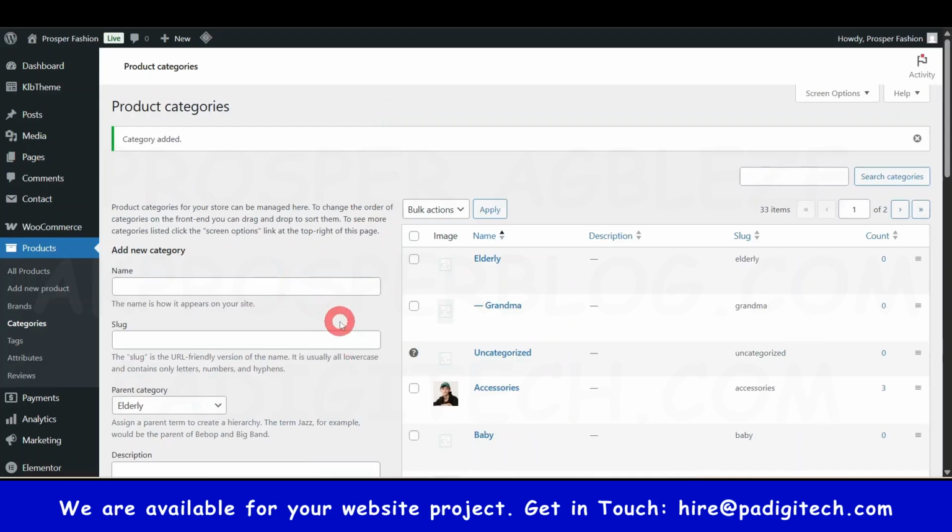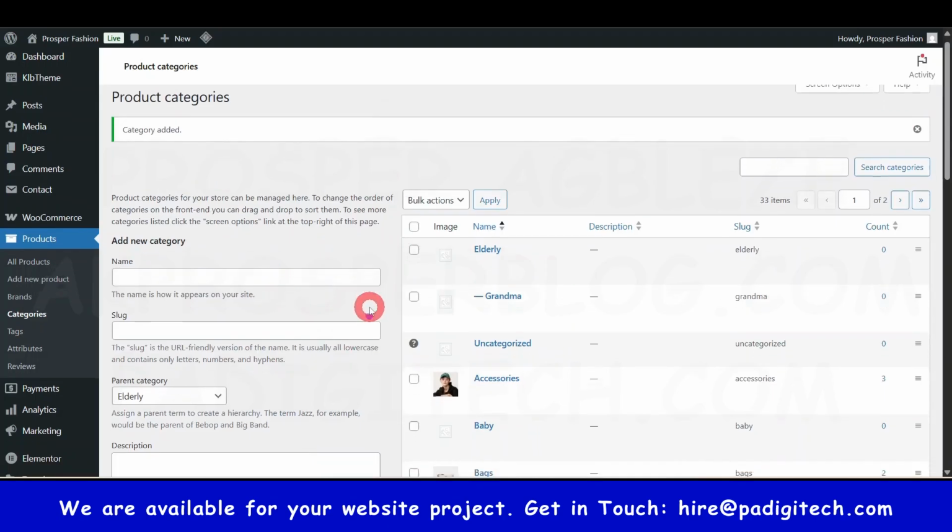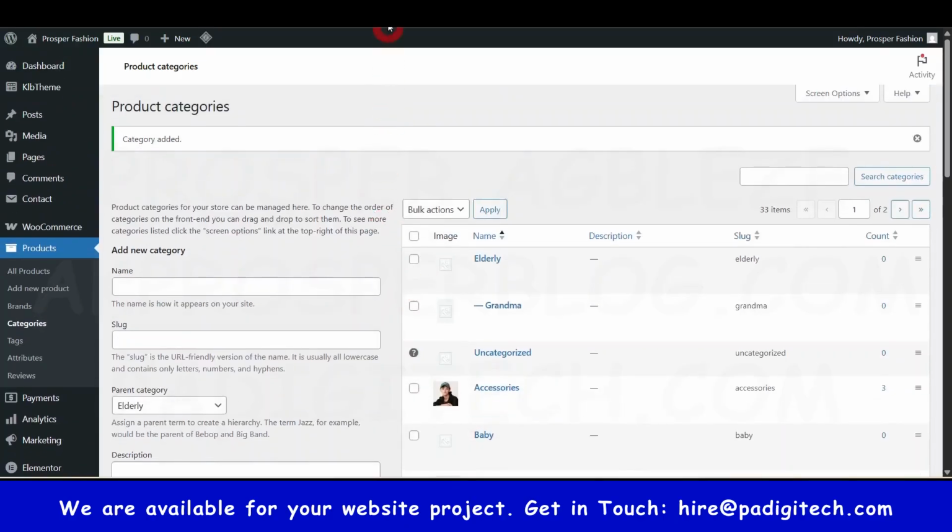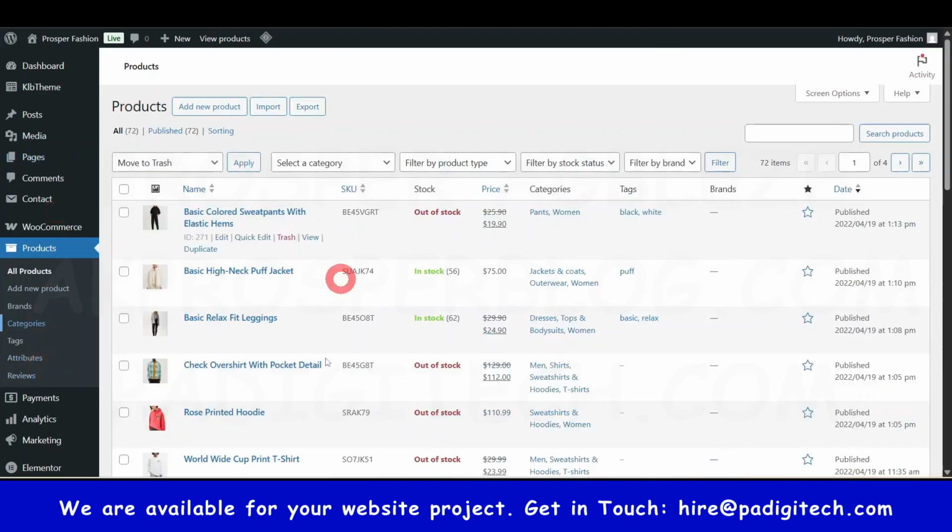Now, you don't necessarily need to create all the categories at once. If you're creating your products and then need to create a new category, you can also do that, right? So now let's go back to our products. If you want to create your own product, just come over here and click on add new product.